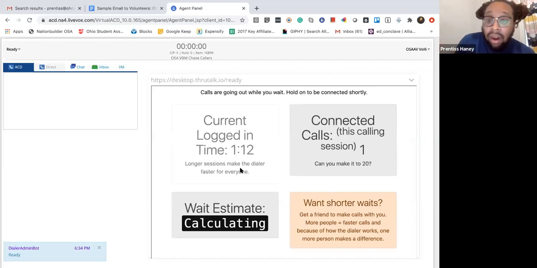So I'm gonna make one more call. But you see, it's also faster right now, not because anyone is using it, but because it's in the evening and the predictive dialer works better in the evening. But you'll get calls in seconds if you have, let's say, 10 people or 20 people on at the same time. I'm trying to think of anything else that you all might need to know.